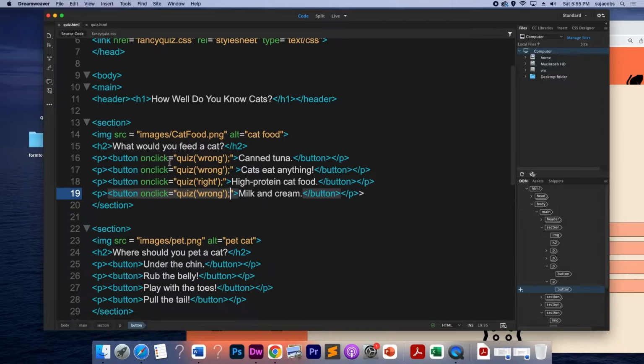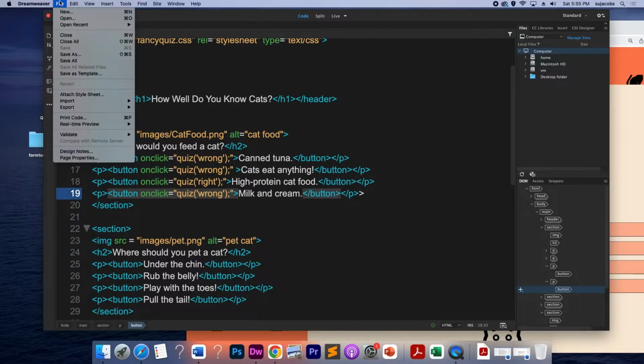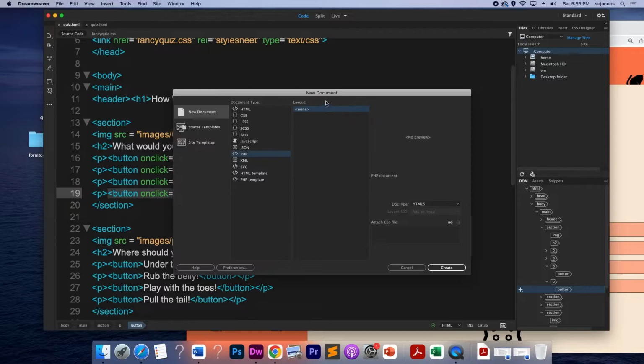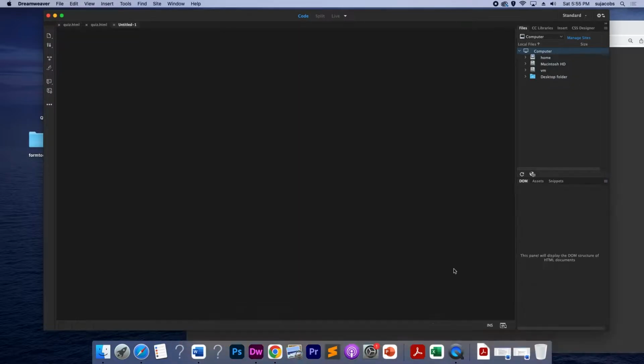So now I'm going to go create a JavaScript. I'm going to set up a variable to catch whether it's the right or wrong answer, and I'm going to create a function called quiz, which is going to keep track of how many right answers and wrong answers I get. So I'm going to go to Dreamweaver and say File, New. And it says, what kind of file do you want to make? And I say, I would like to make a JavaScript. And I'm going to create.